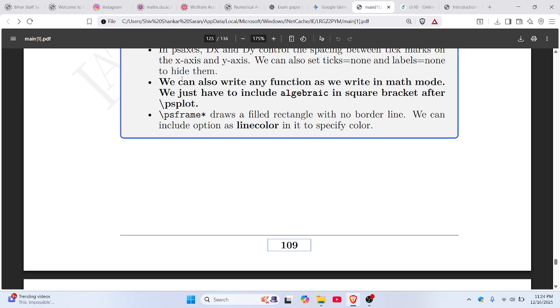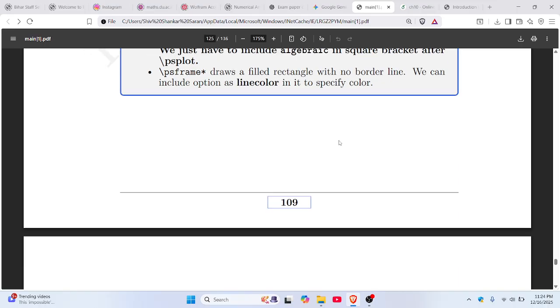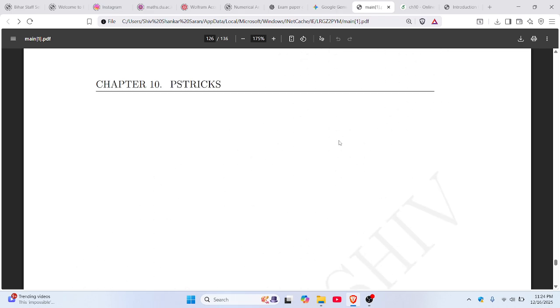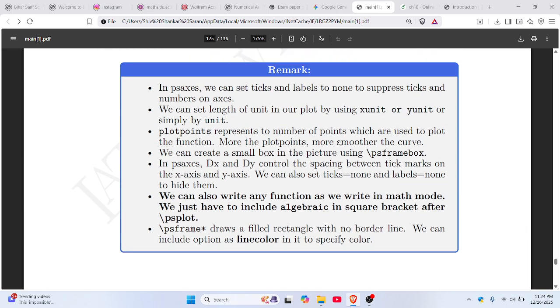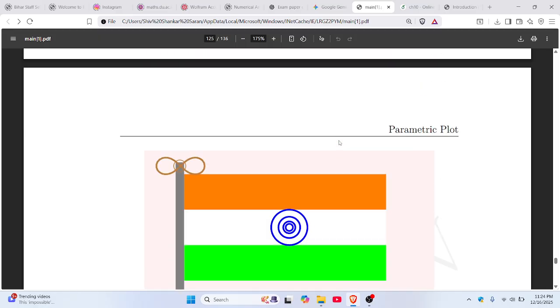Yeah, this is the same as I've described. We can use algebraic, and there's a star which creates a rectangle with no border line. We can include options such as line color and separate color, right? So that's it. This was all about the research methodology practical, and these were all the practicals. Thank you.